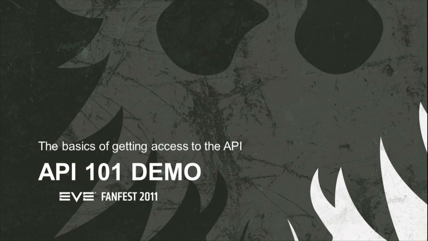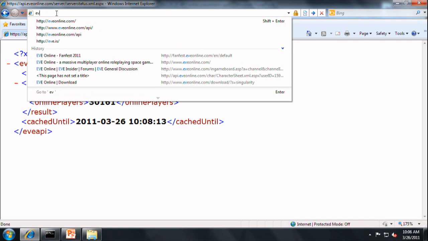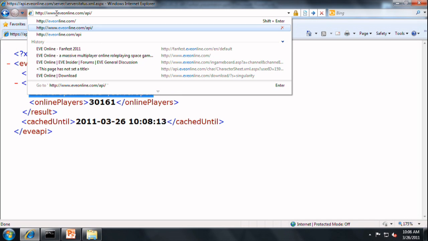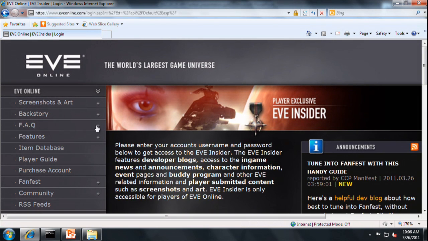So we've seen how to get some very simple data. We've talked about the different types of keys, and I guess it's time to try and see how we might actually get character-specific data and authenticate it with the API. So the first thing we need to do is get our API key. The API key can be retrieved from eveonline.com/API. And no worry if you cannot find it eventually.